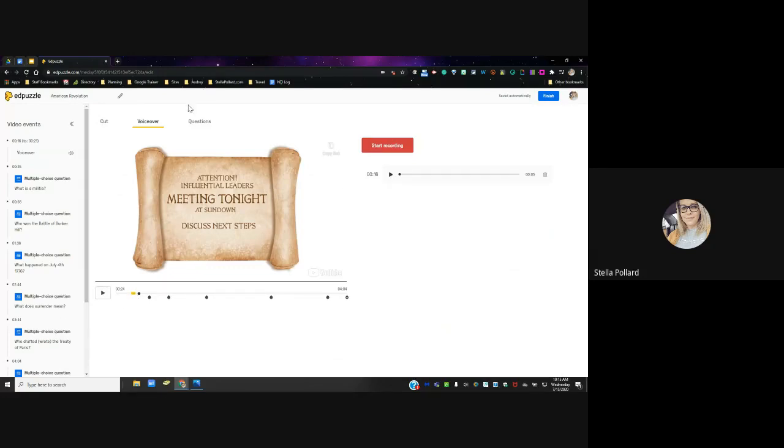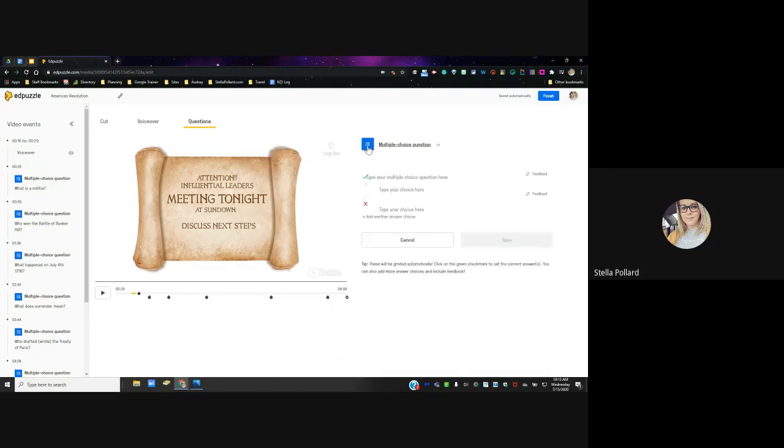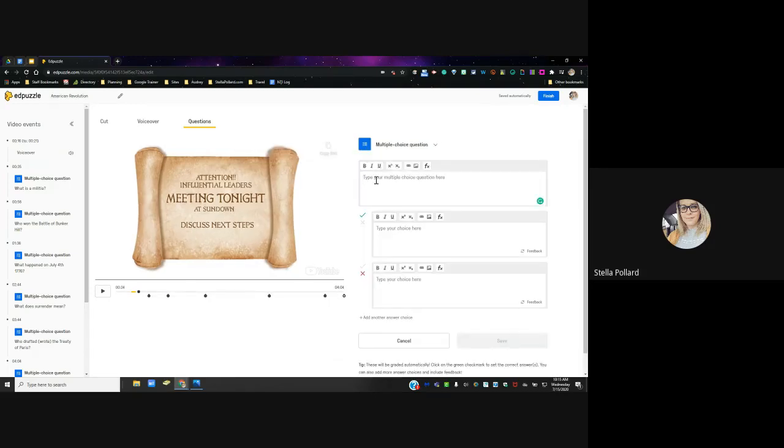And it's going to automatically save that right there where that little yellow line is where I've done it. And then finally, you have the opportunity to put in questions. So if you want to add a question here, you can do multiple choice, open-ended, or you can even add a note for the students to read while they're watching that video. So if I click multiple choice, it will automatically grade that.